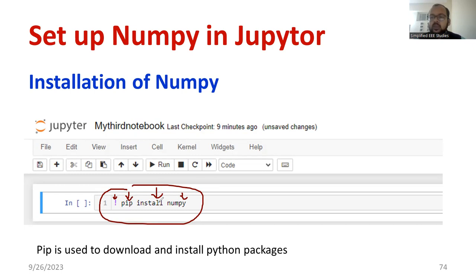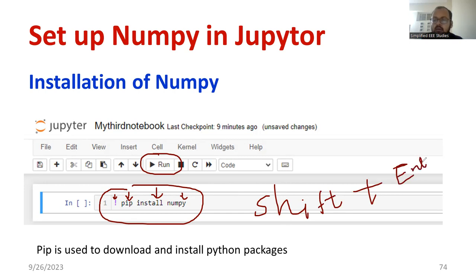It is required in Jupyter Notebook. If you use Google Colaboratory, it is not required, because the library is already installed by default, but in Jupyter Notebook, it's not available. So you are supposed to type an exclamation mark, then a space, type pip, then install numpy. Later, you have to click the run button, or you can type shift plus enter. Hope you will try it.